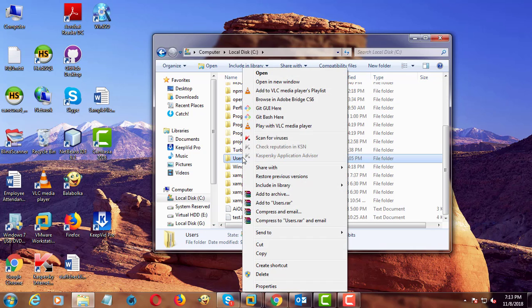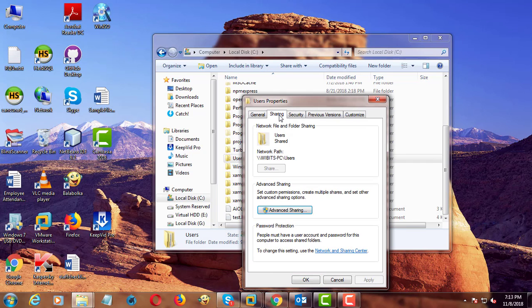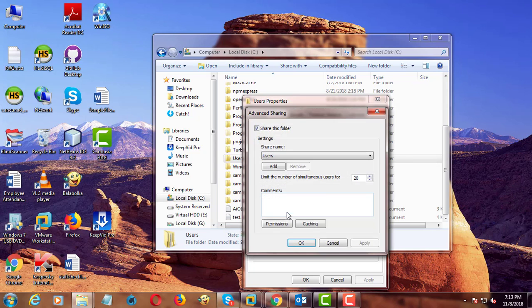Right-click the shared folder, click Properties. Click Sharing tab. Click Advanced Sharing. Uncheck Share the folder. Click Apply, OK.